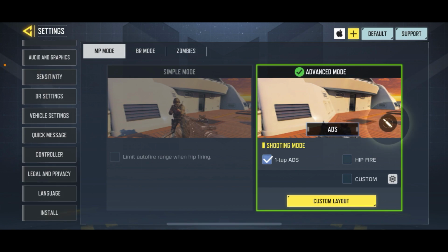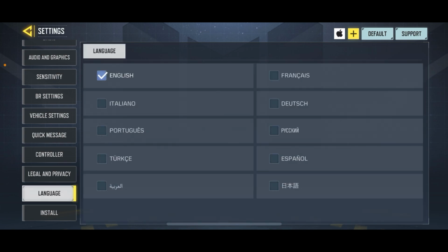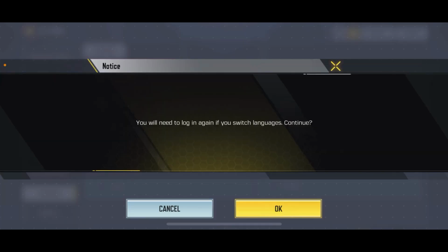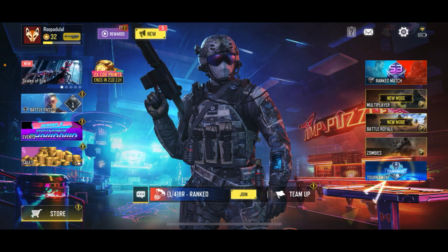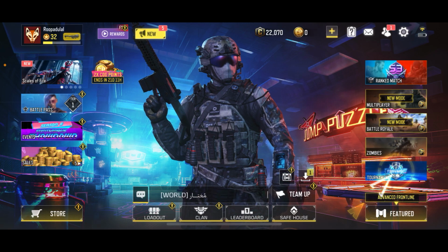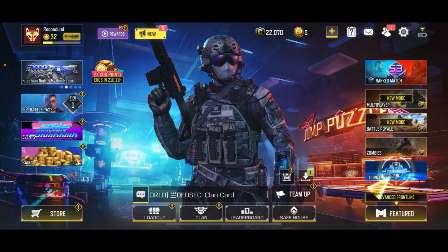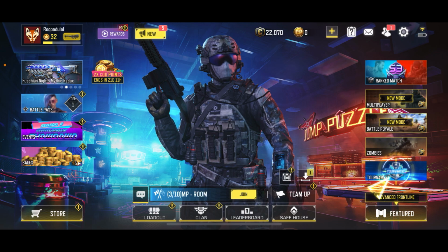Go ahead and scroll down from the left-hand side menu and tap on language. From the list of language options, choose the language you prefer. After you select a language, you will need to restart the game for the change to take effect. Click on OK and log into your account again. And soon after you do that, you will be able to change your language on Call of Duty Mobile.